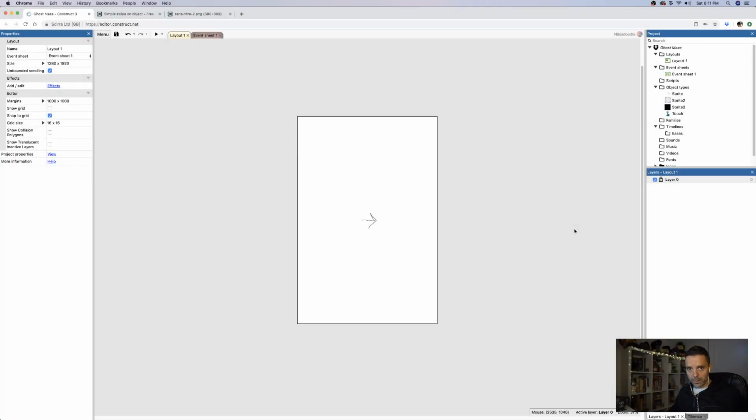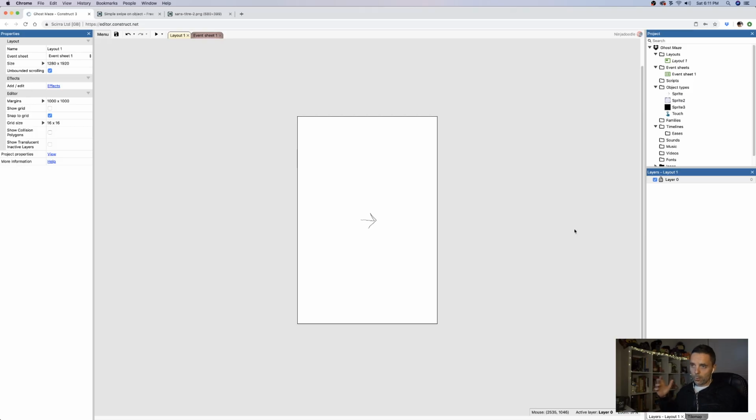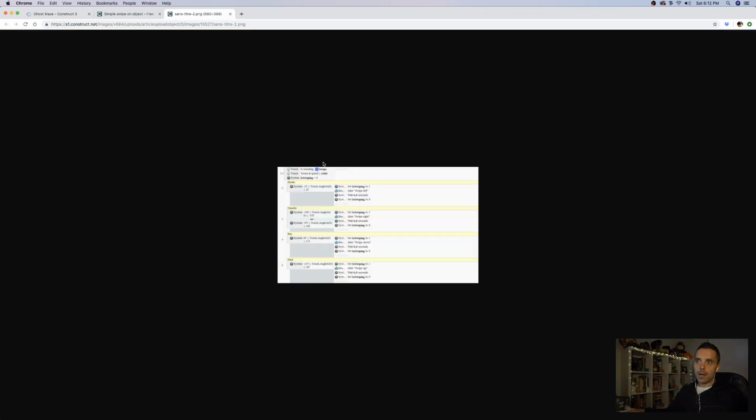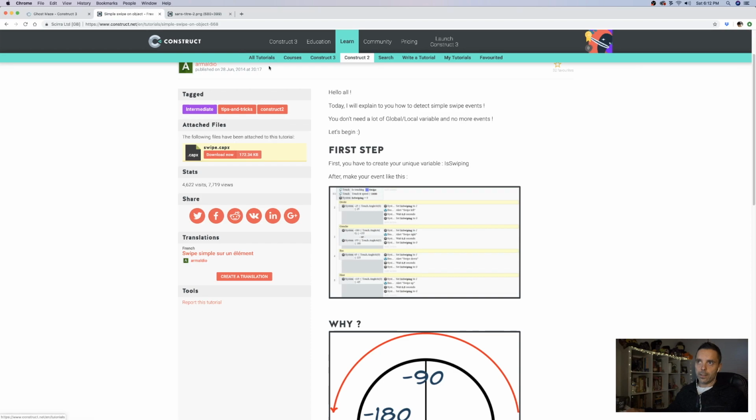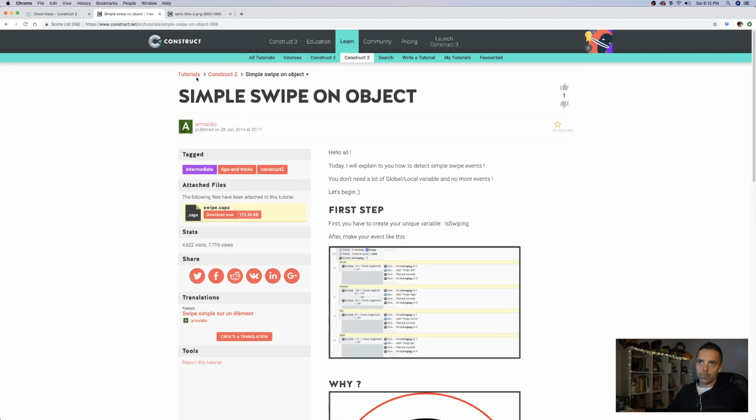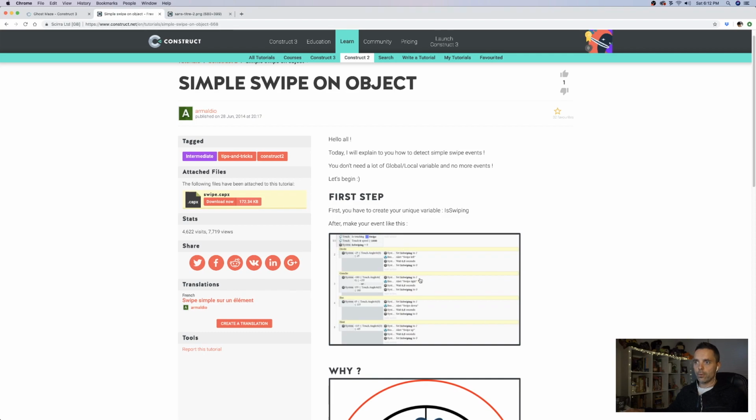Let's make Ghost Maze. So last week I left you guys with typing in the rest of this code, which we found in this tutorial under Learn and Construct 2. So Tutorials, Construct 2, Simple Swipe on Object by R. Maldeo. Now this is a really cool tutorial.